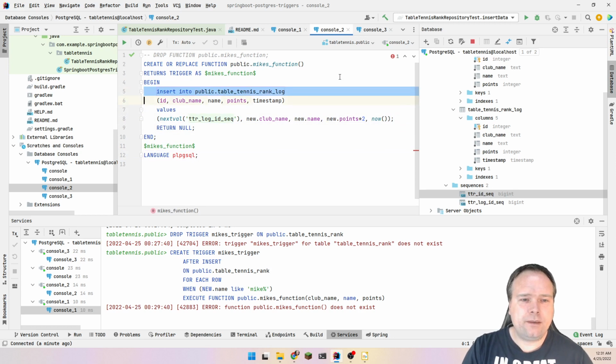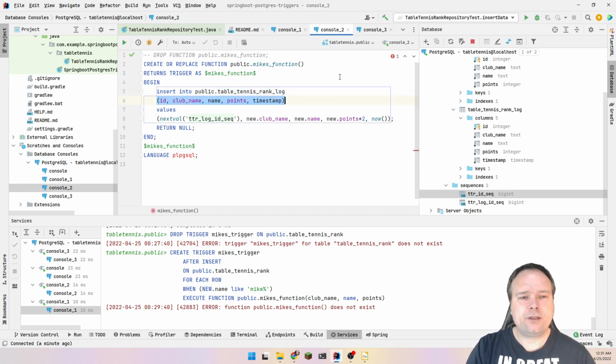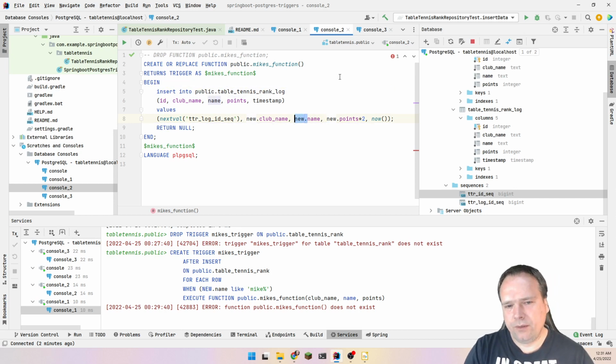Then I'm inserting one row into the log. I'm inserting into the log table. Look, this is my log table, and here I'm inserting all of the fields plus the timestamp that we have right here. And here we have the values. So first I get a new sequence value from the log table. Then I'm inserting the club name, the name, and here we can actually see I'm using the NEW reference.